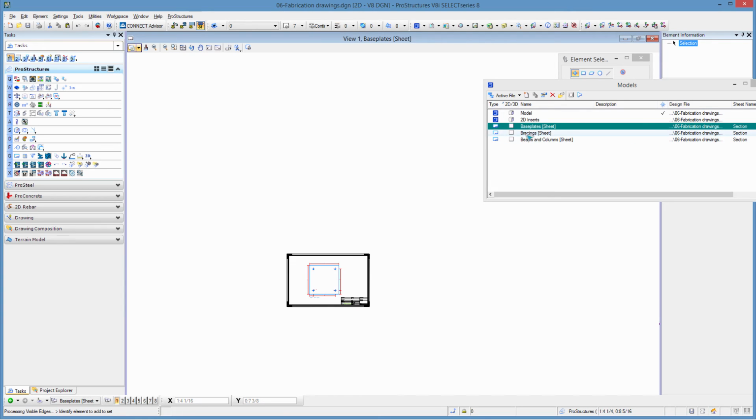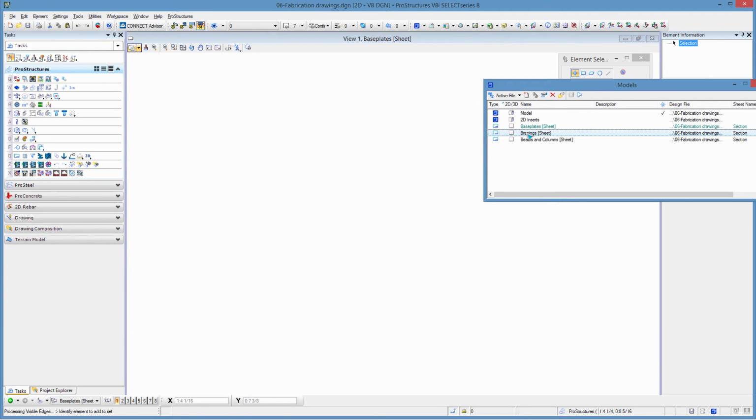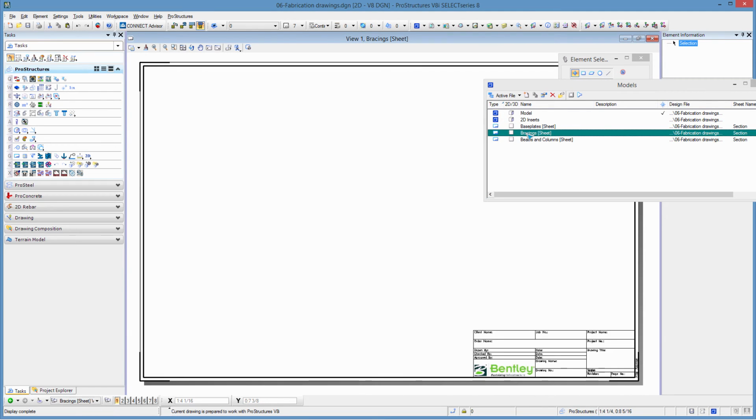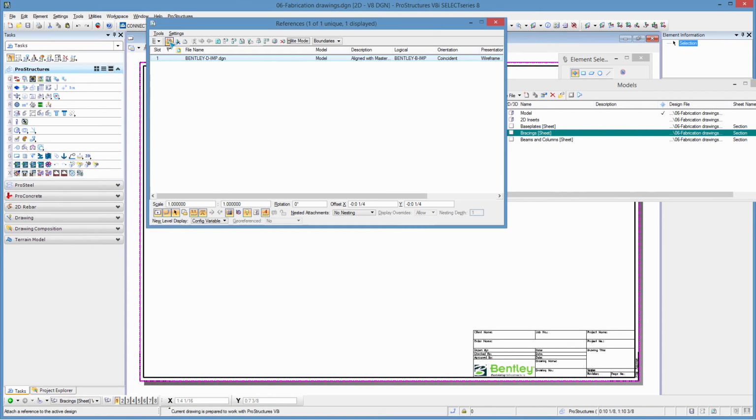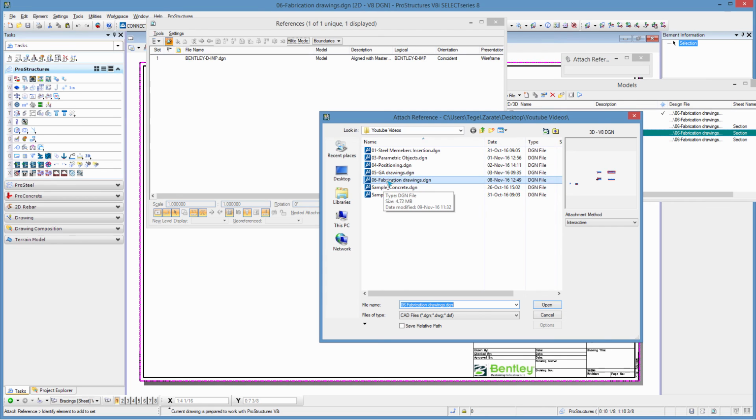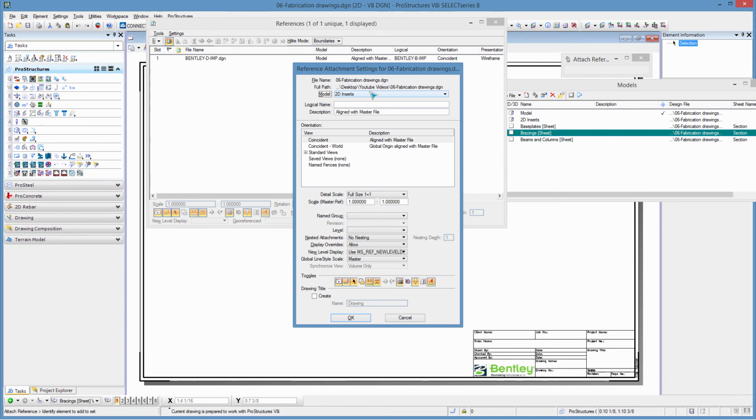I can now go to the bracing sheet. In the bracing sheet, I will do the exact same thing. So I will go to a reference and I will tell it I need to create a new reference. It's going to be from the same drawing, same place, same scale. This is also at 1 to 4. So that's going to be 3 inches to a foot.